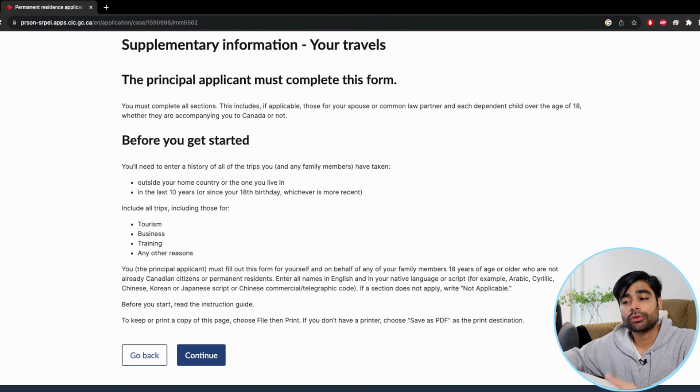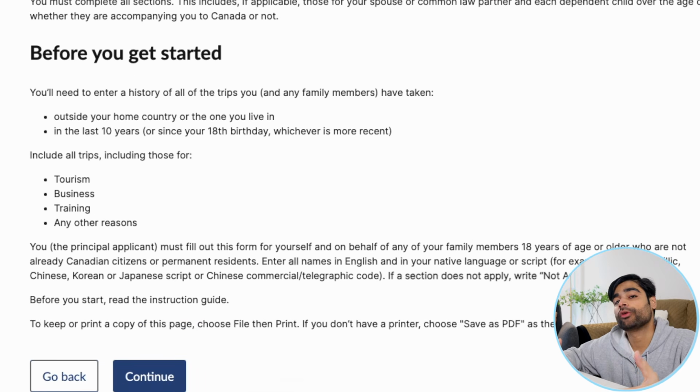Finally, there are instructions on what kind of trips to include and how to provide your travel history. So it says here, you need to enter a history of all the trips you have taken outside your home country or the one you live in. So home country is your country of citizenship or nationality. So any trips that you have taken outside of it. So let's say my wife's home country is India.